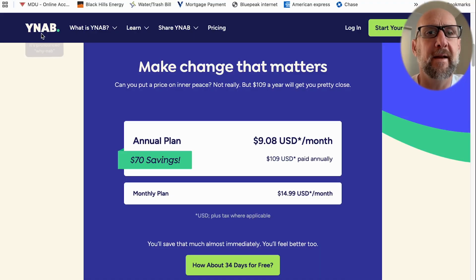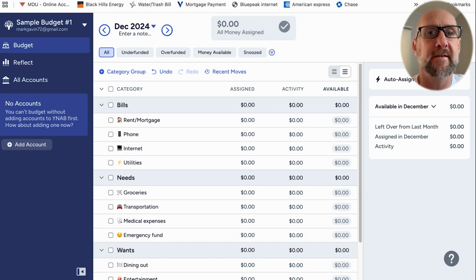So here we go. Okay, so here's YNAB. You need a budget. Here's how much it costs if you buy it yearly. It's $109 paid annually, $9.08 a month. The monthly plan is $14.99. Okay, so you can get 34 days for free, and yep, that's the pricing.